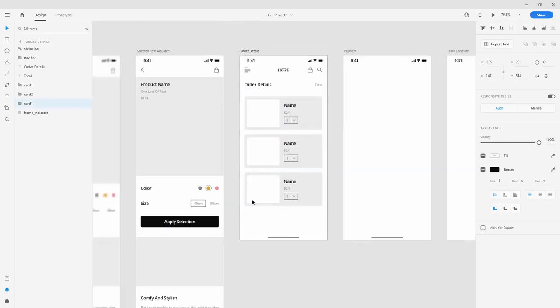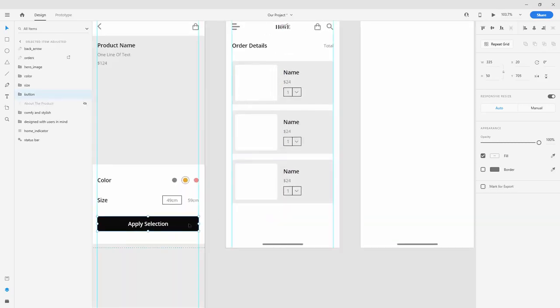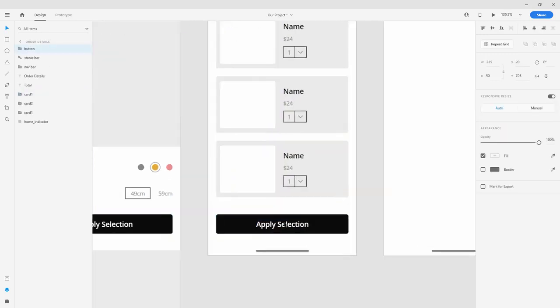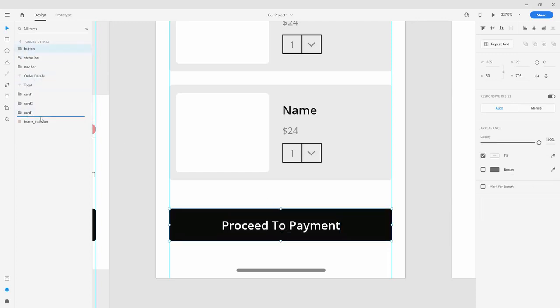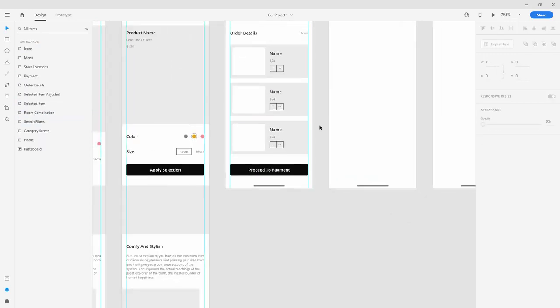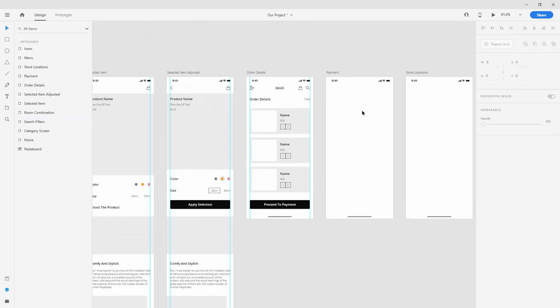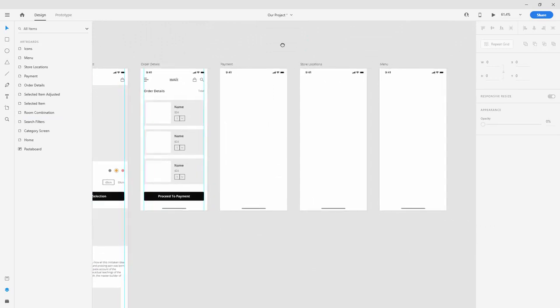And what we need finally is a button. So we're going to use this button, Control C, Control V right here. And what we're going to write right here is proceed to payment. Because if the users are happy with their selection, they're going to proceed to payment. And then on the next screen, they're going to choose their payment options. So it's either credit card or PayPal. And that's the screen that we're going to design next. So I'll see you there.